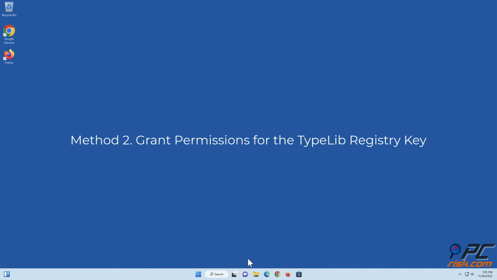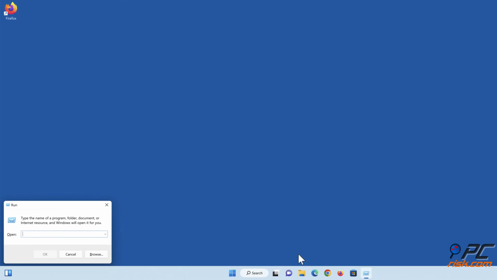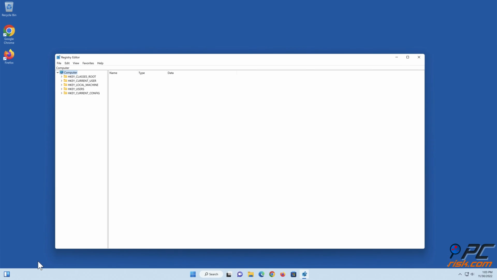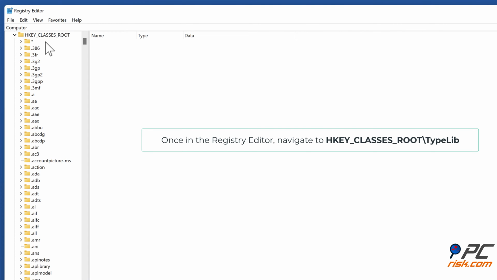Method 2. Grant permissions for the type lib registry key. Hold down Windows plus R keys to open Run. In the Run dialog box, type in regedit and click OK. Once in the registry editor, navigate to hkey_classes_root/type lib.